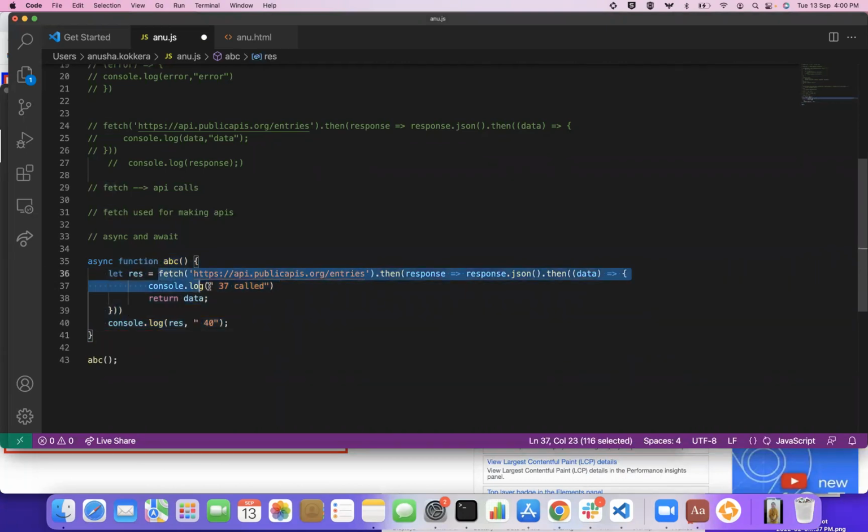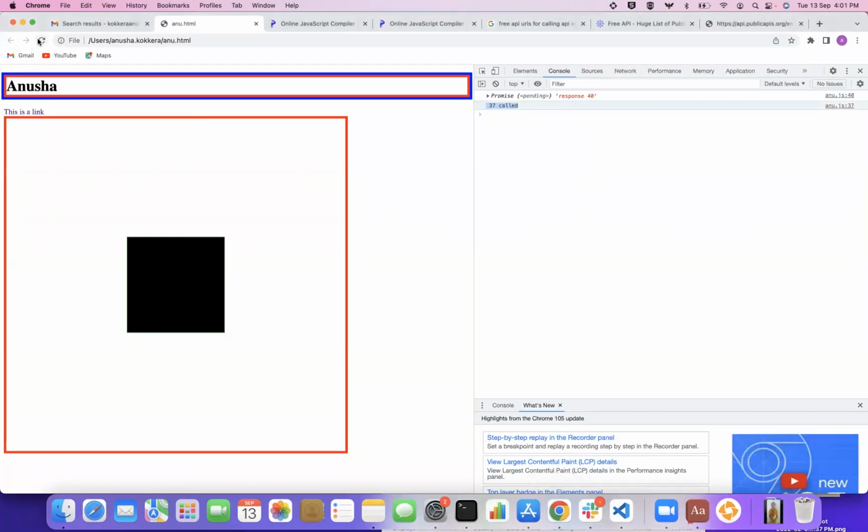Then this call is the one which is making the calls later. So you will make this function wait until this has been resolved and assign that value to this response, and then print. Now if you just save it, you can see in the reverse order: 37 called and then the response is printed.